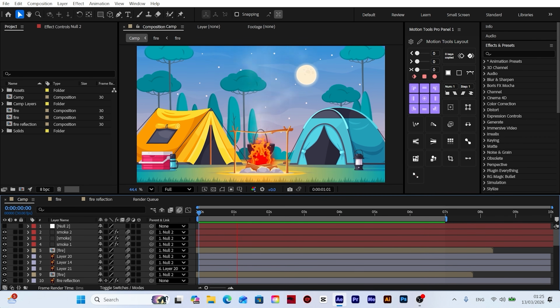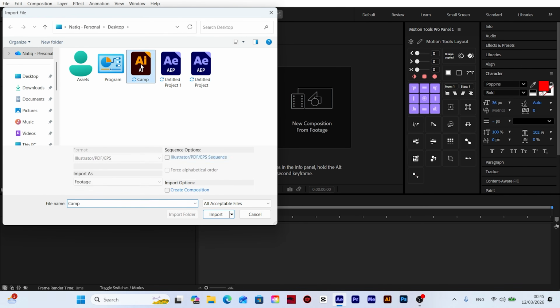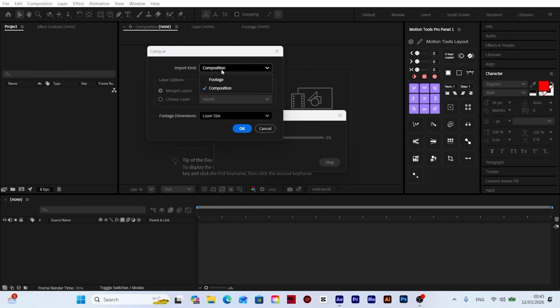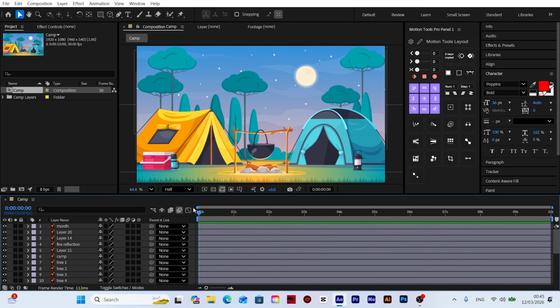If you're ready, let's get started. Double-click on the Project panel to import the Illustrator file. In the window that appears, adjust the settings the same way I did. Setting these options correctly is important to make sure the file imports into the scene without any issues. Double-click on the composition to open it.